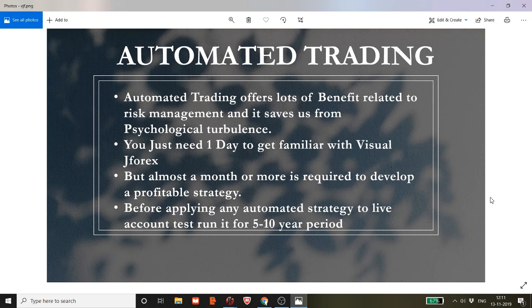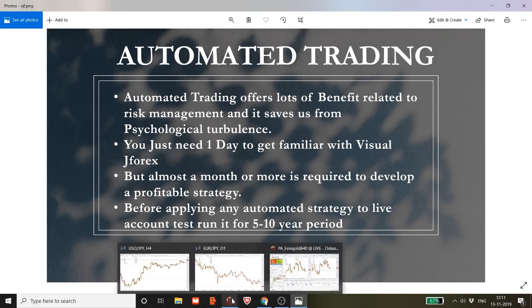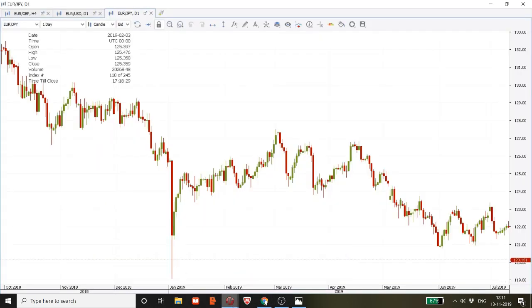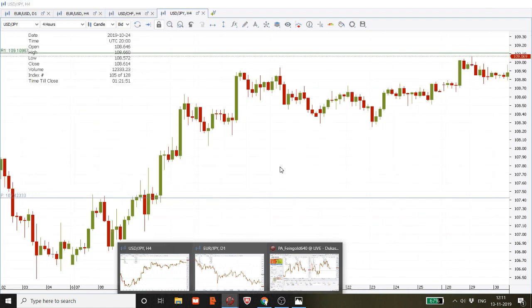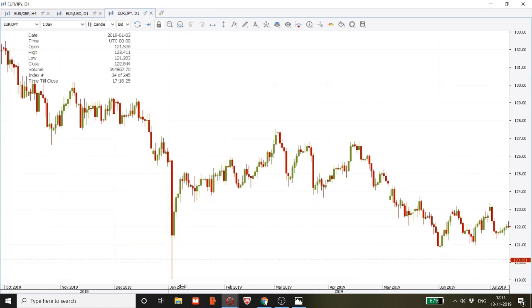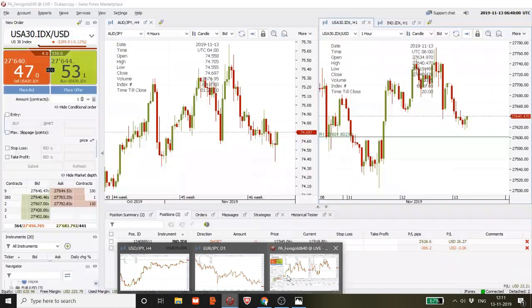But to develop a profitable strategy, obviously you will need to spend some more time. And after you develop a profitable strategy, you should test run it for a period of 5 to 10 years. Then only use it in your live account. Today I will show you the use of pivot point with the support levels.